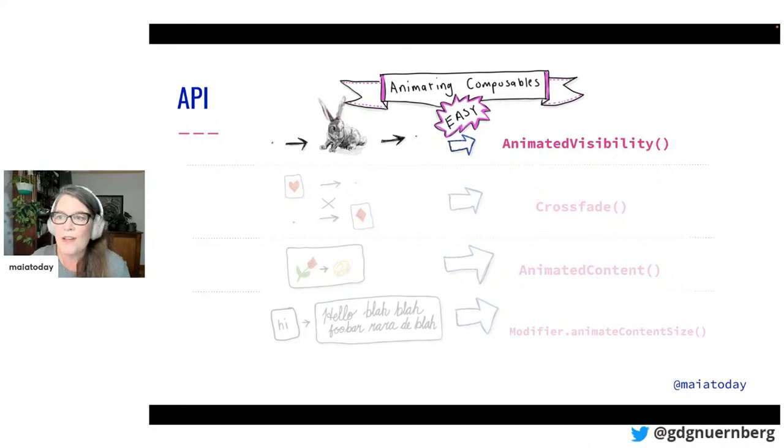The thing with Flutter, though, is they use objects and we are just using functions. So in the animation API, the first thing I want to mention is this animated visibility. So what I've got here, there's nothing here. There's a bunny and then there's nothing.